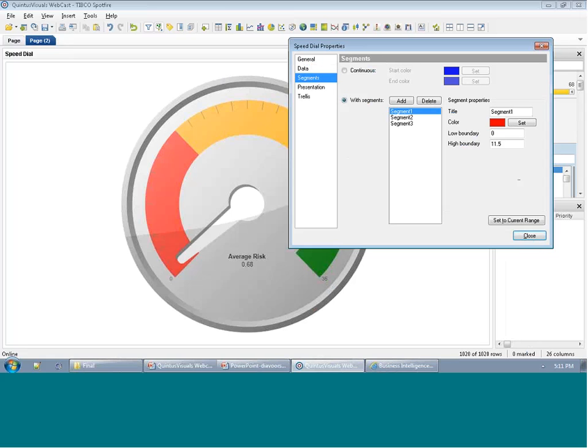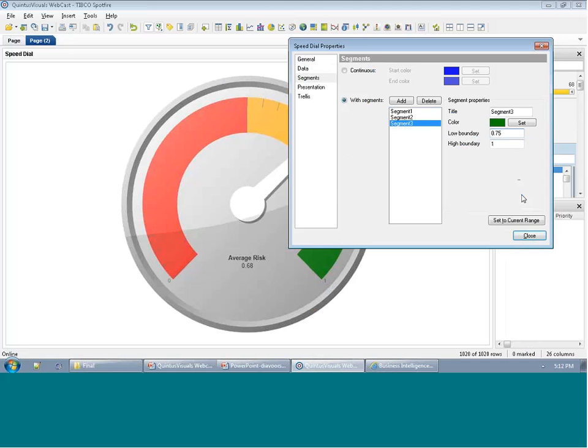We can use the Set to Current Range button to create automatic segment values, but since we know the risk range is from 0 to 1, it's better to set the segment values manually. Segment 1 will go from 0 to 0.5. Segment 2 from 0.5 to 0.75. And segment 3 from 0.75 to 1. As you can see, you can also add or delete more segments, and you can also change the segment colors. We'll leave this for now how it is.